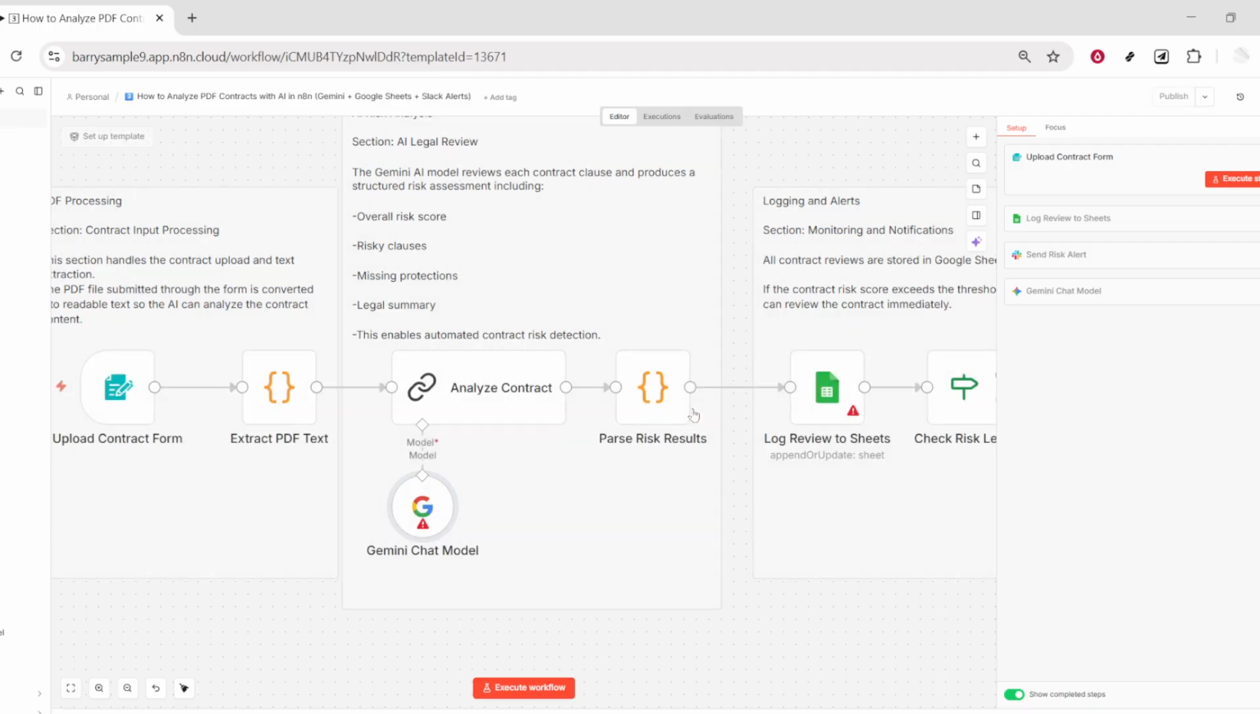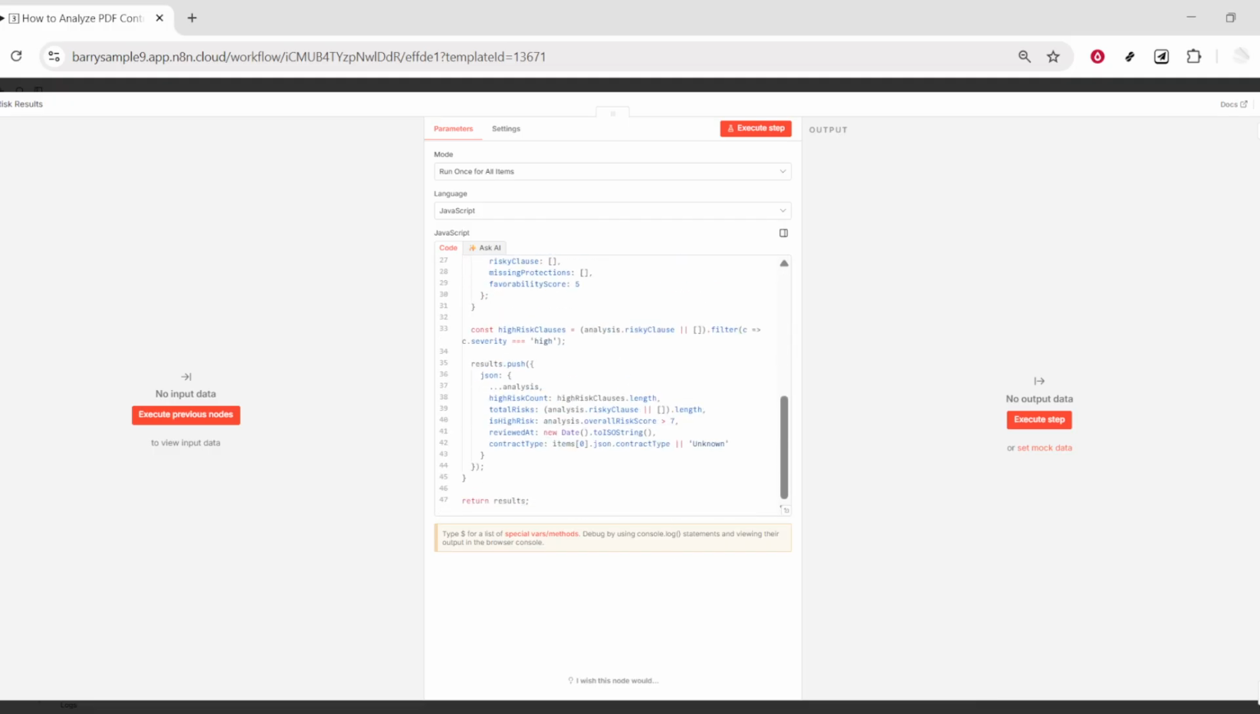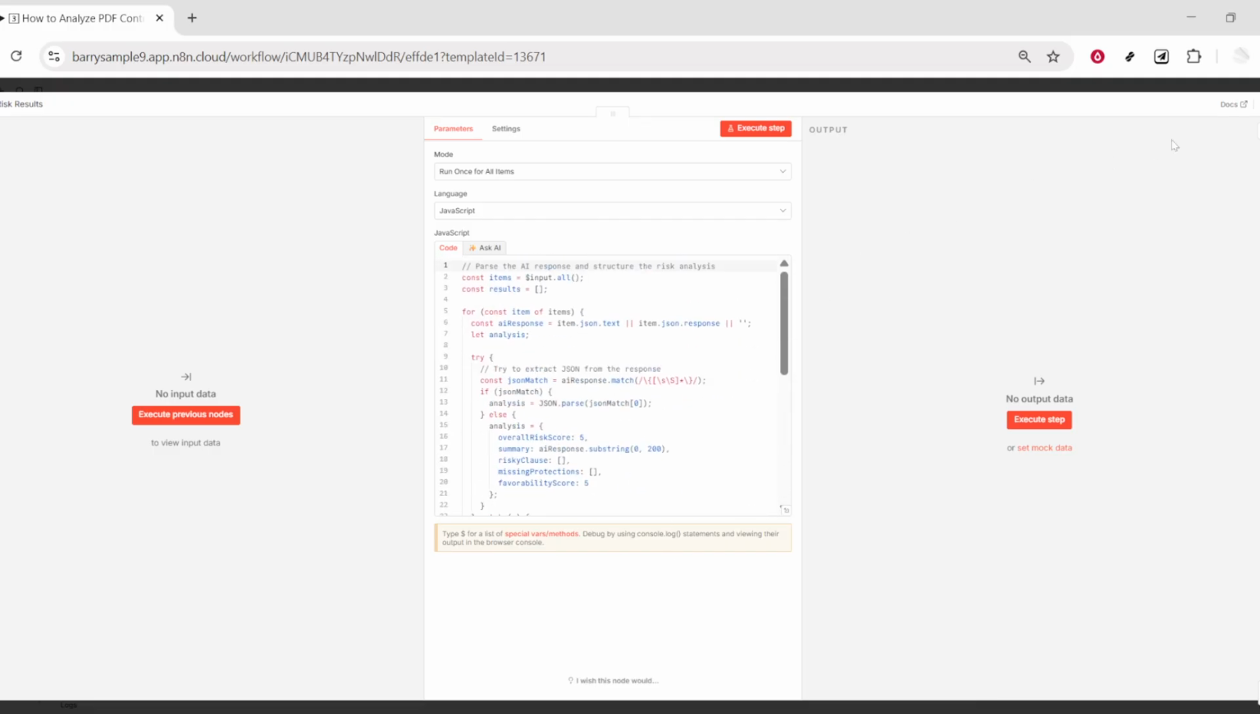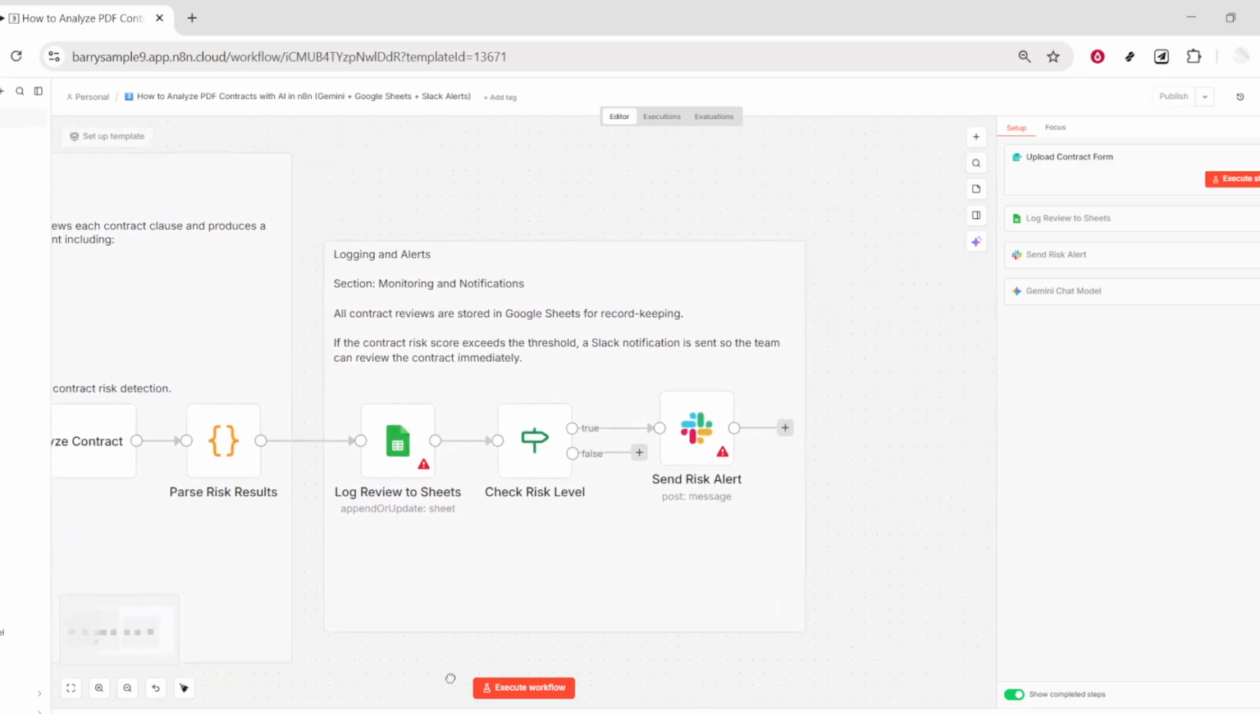After that, parse and structure the AI results. Add a code node to extract the JSON, validate it, and map it into clear fields your workflow can use. Calculate helpful values like high-risk count, total risks, is high risk, reviewed at, and carry forward contract type. This gives you tidy data for logging and alerts.